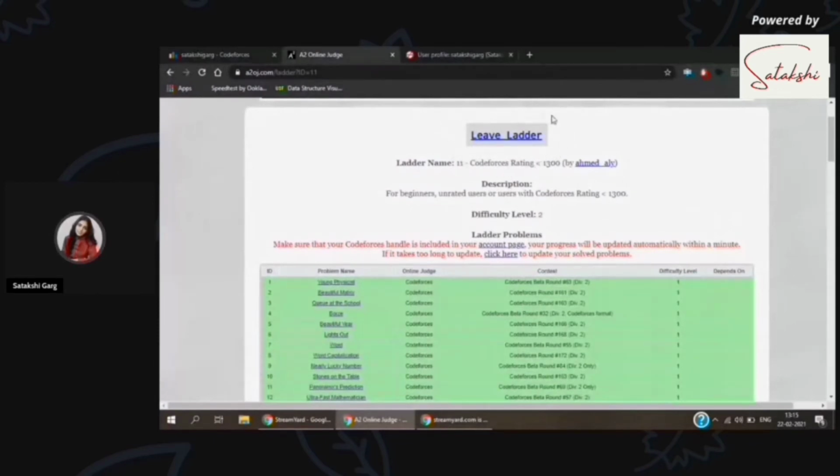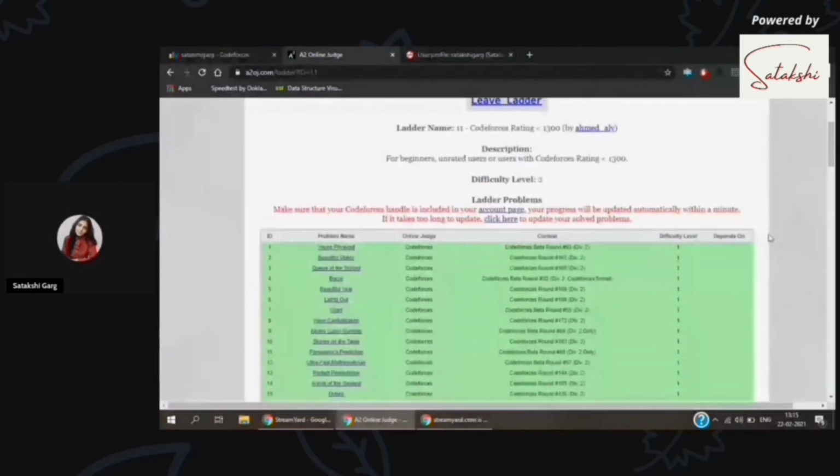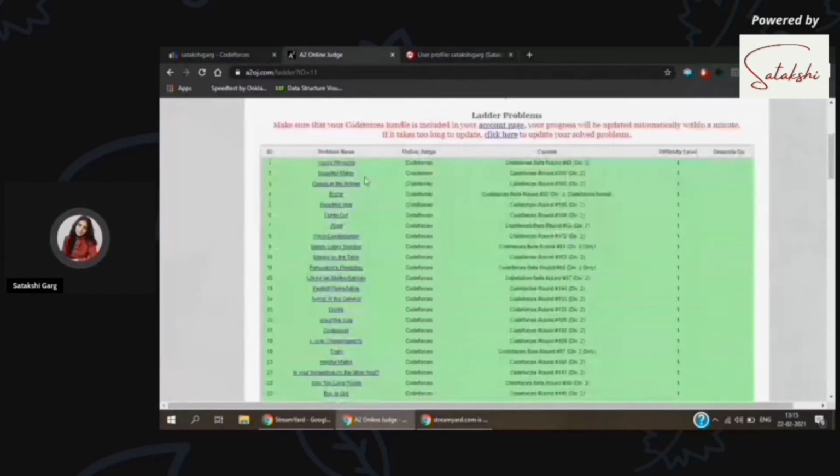We get this option called Leave Ladder. It is because I have already joined the ladder. In case you haven't joined the ladder, you will be seeing an option called Join Ladder. Click on that option to join the ladder. Now start solving the problems.